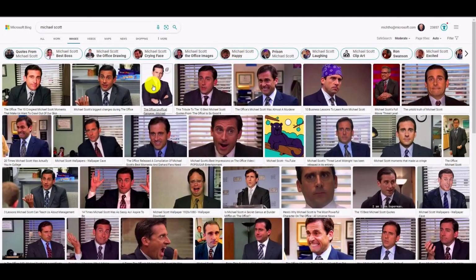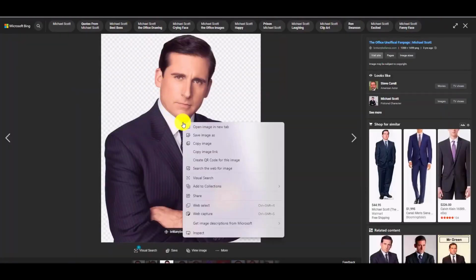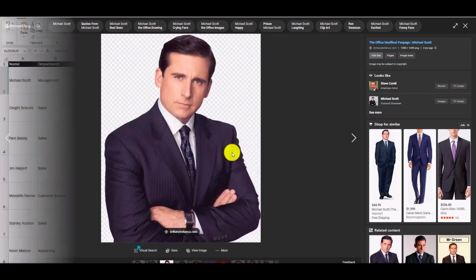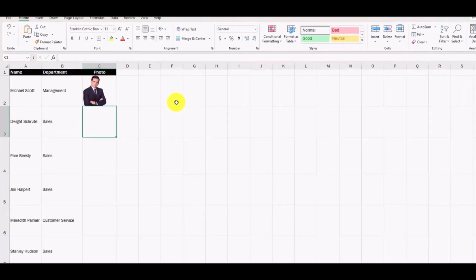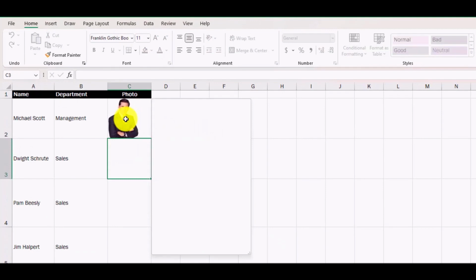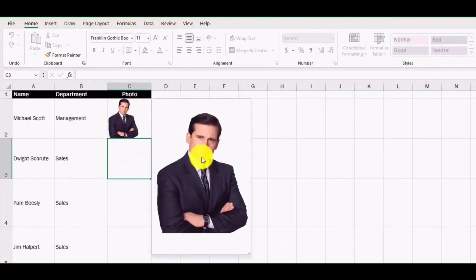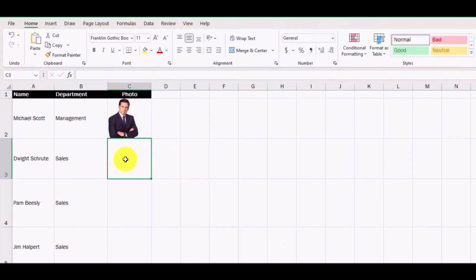Here's a bunch of pictures. I'll click on this one. Now I'm going to right-click and choose Copy Image Link right here in the browser. And I'll switch back to Excel. Now I'll paste that link, close the parentheses, and hit Enter. It quickly pulls in that photo. And then if I hover over it, I get the full picture in a bigger form. So it's very easy to pull images in.